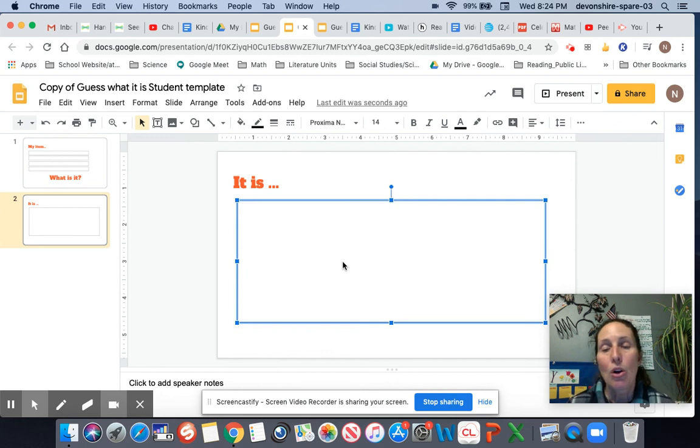Like I said, you can also do this on Seesaw, which will be a little bit easier because you'll have the template on there. Then I will try to guess what you were observing, and I'll see if I'm right based on your information.